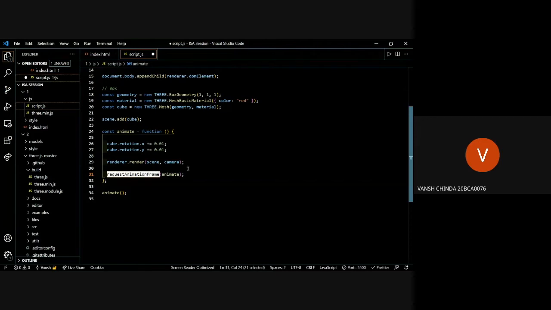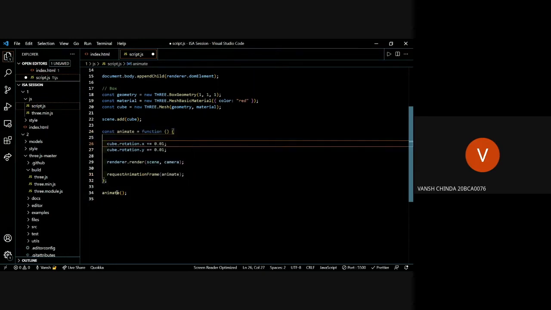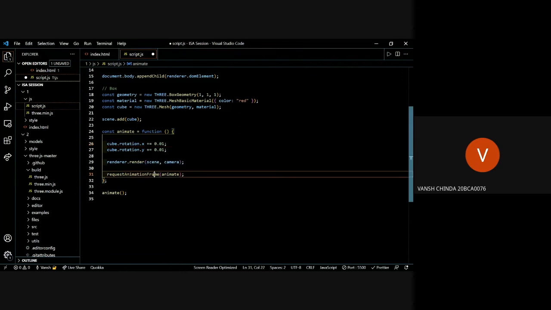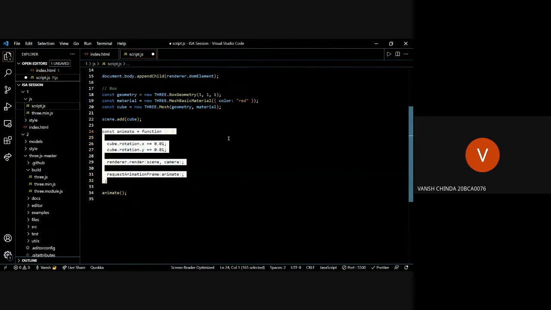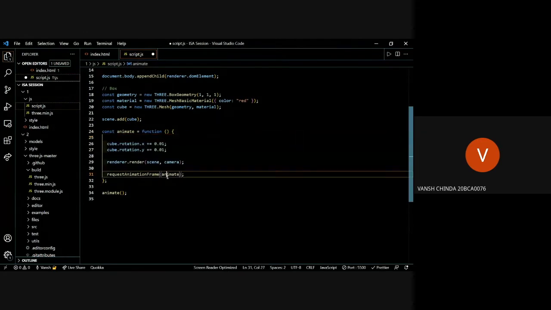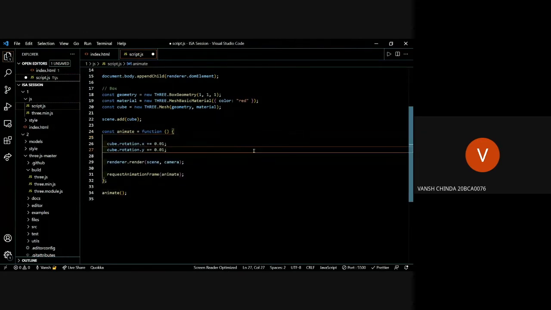What this function will do is basically check how much pressure my laptop can handle. If it can handle 30 frames per second, it will call this function 30 times in 1 second. And some really good laptops can handle 60 frames per second, so it will call this function 60 times. It's basically just this. We have to pass the animate function, and that's pretty much it. That's just how you make a box.